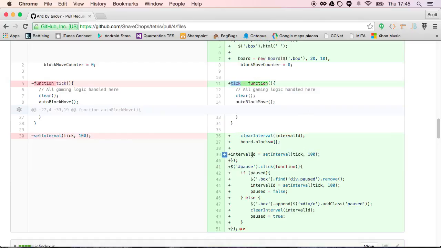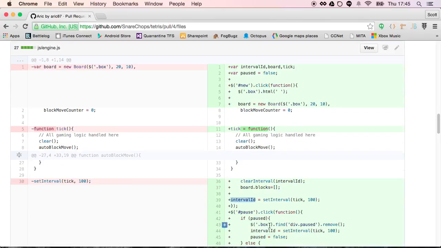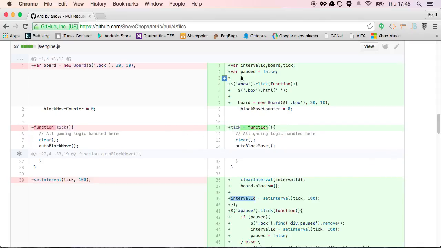Well, I do see that this was needed. Obviously, if you're doing a set interval and then you want to pause it, you're going to need to capture that interval ID. So obviously this was completely necessary. This, I think, is just, these are completely equivalent, and I think it's just a stylistic change. So I'm okay with this. This is fine.